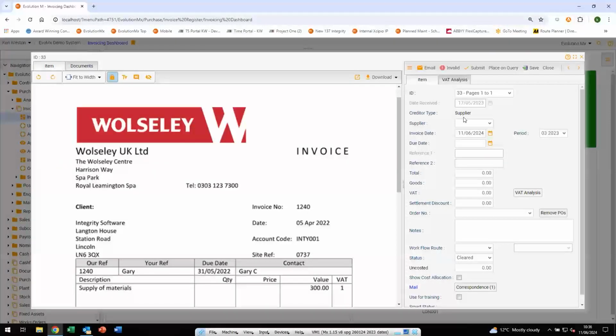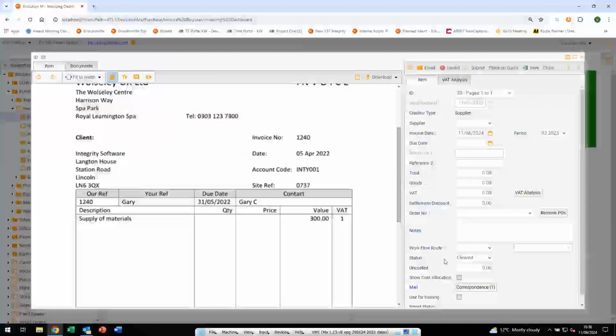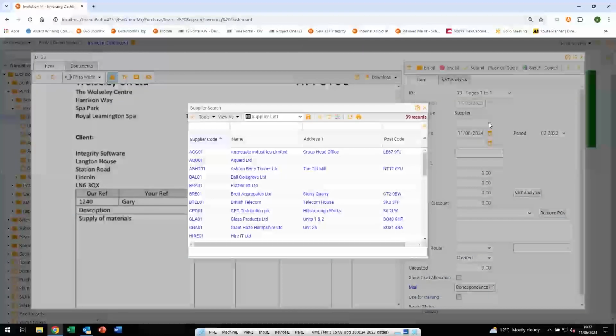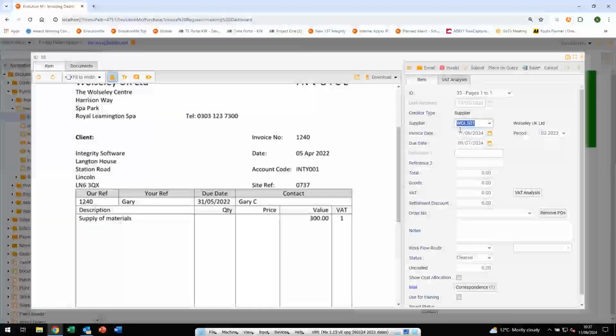With this one, we've got the invoice displayed for us on the left-hand side, and my input is on the right-hand side. And remember, this is the entry-level invoice register. So I, as the operator, am expected to do all of the input, assisted by an input screen on the right-hand side. At this point, I can browse for the supplier, either by searching through my entire supplier list, finding them by name, address, postcode, wherever it may be, or just by starting to type. So I can select the supplier from the list that way.